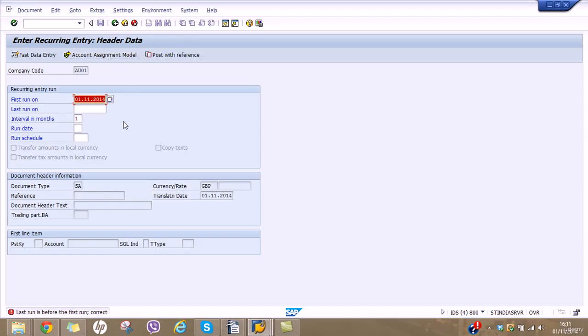The first of 11. Okay, last run on... No, first run on the. I think it's the other way around, isn't it? Because you go first run on the 11th of the 31st of March, oh, 15. Yeah, first run, yeah.